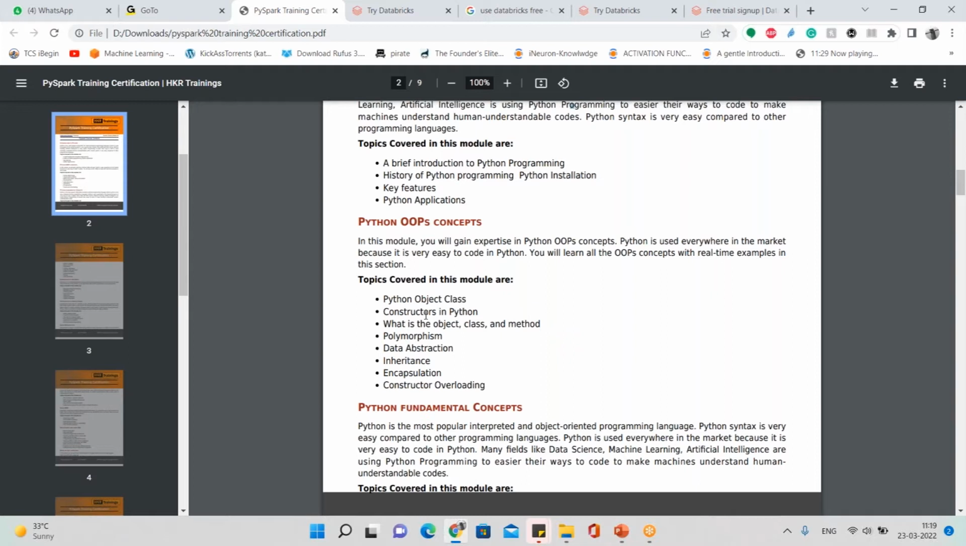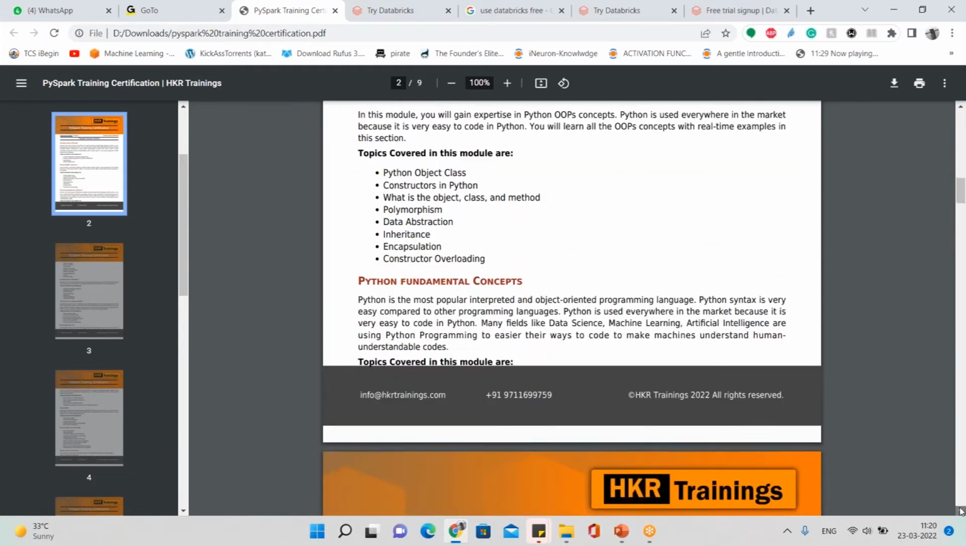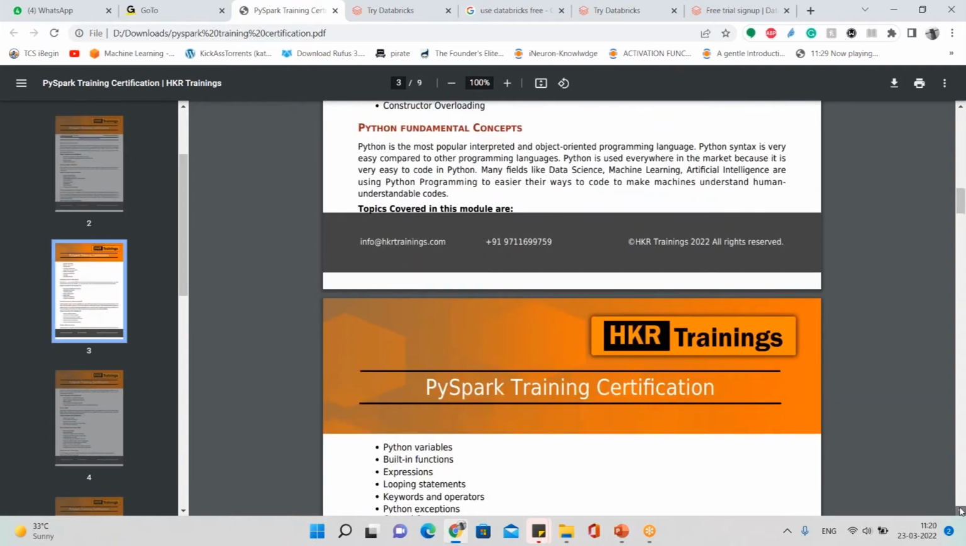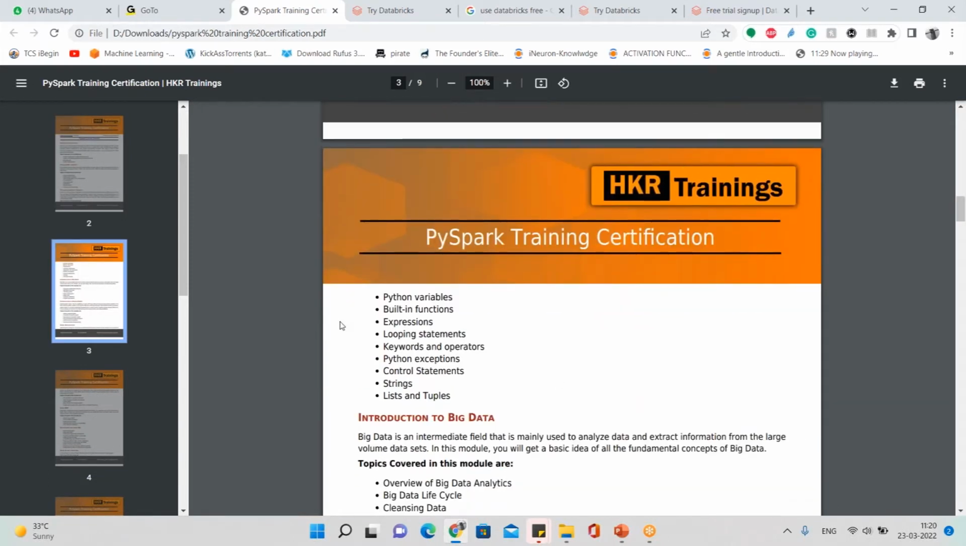So here they basically mention the topics: what is the Python object, class, what is constructor, what are polymorphism, data structure, inheritance, encapsulation, or constructor overloading. So this is related to OOPS concept. Basic, you also covered the basic things, very basic things like the fundamental concept, right?